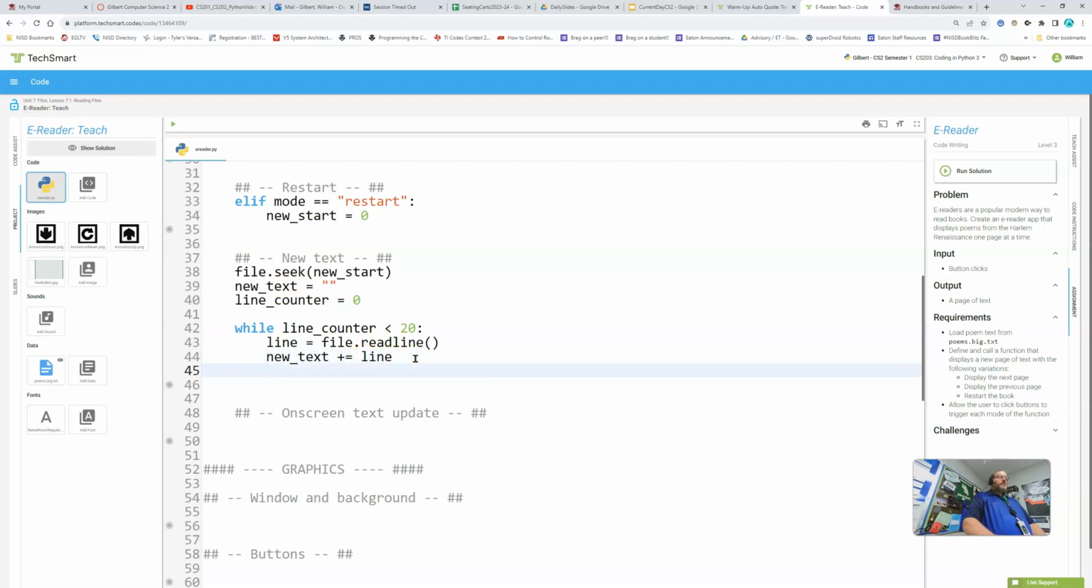The last thing I need to do is increment my line counter so I don't end up with an infinite loop. Line counter plus equals 1. So if you chose to do a for loop, remember that for loop is going to take care of that increment for you. So you may not have that line if you chose that route.